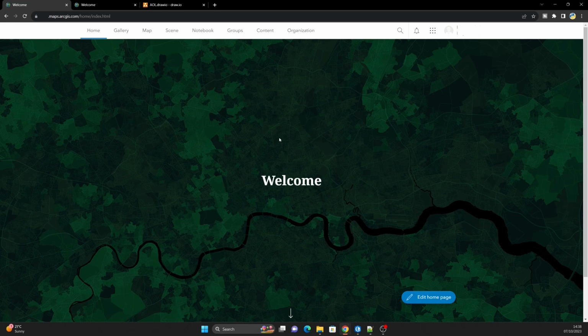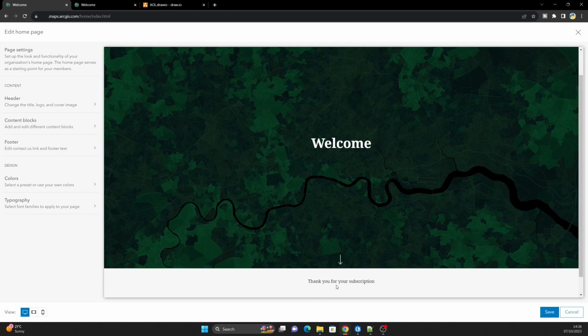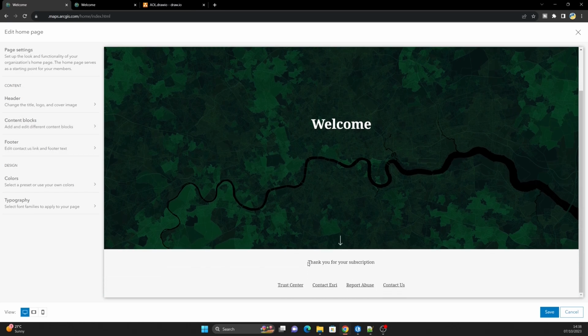Let's go back to our homepage, and I will make a few changes to it. We have this small button here, Edit Homepage, and if I click this button, we see a space where we can customize our landing page or our homepage. We see a couple of content areas here that we can customize. We can customize the header, which is just Welcome. We can customize the content block, which is here. We have only Thank you for subscription.